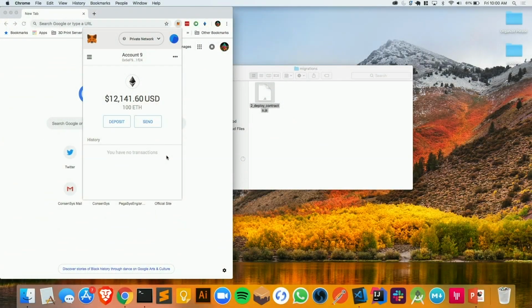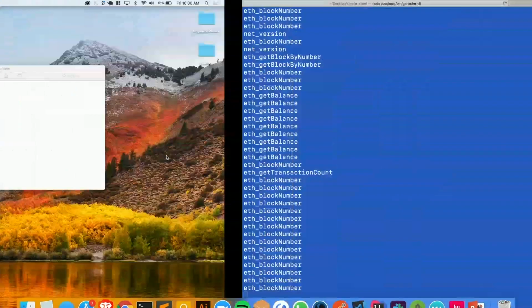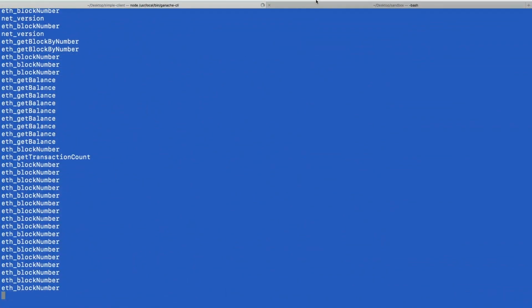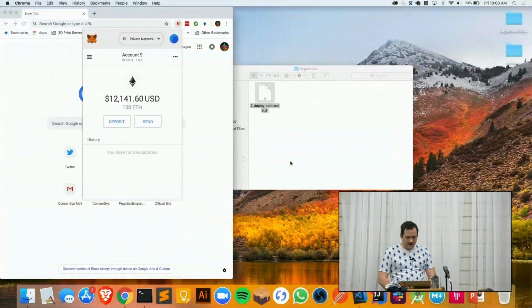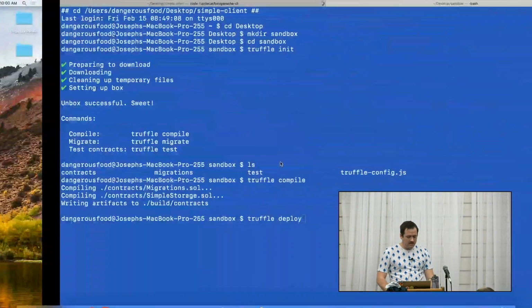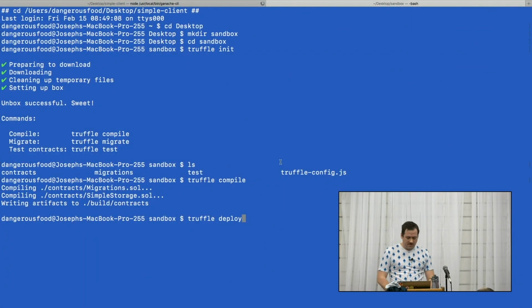Okay, cool. Sorry. So success means that you then have 100 ether in your MetaMask. That's all testnet ether. I'm not really that rich. Okay, so now that you've done that, we wanted to get that configured before we moved on. Now we're going to run Truffle deploy.